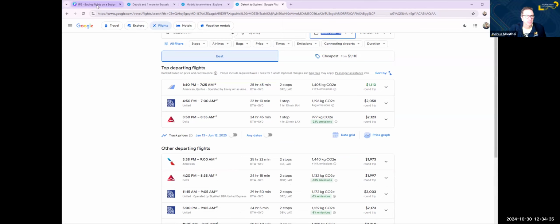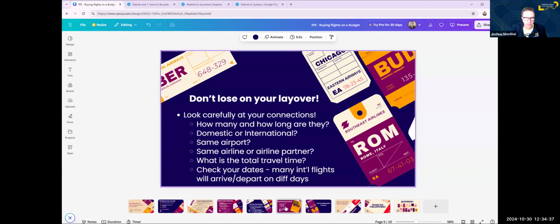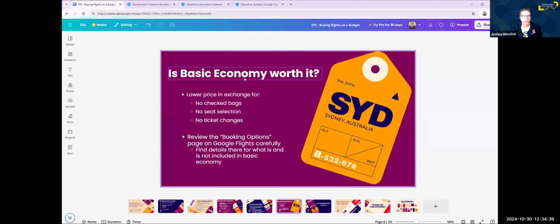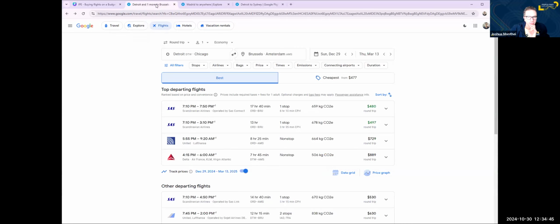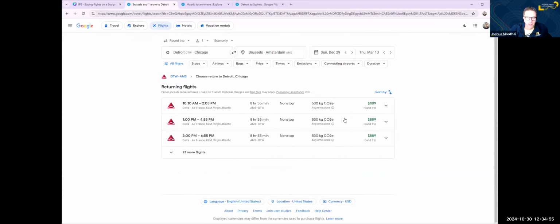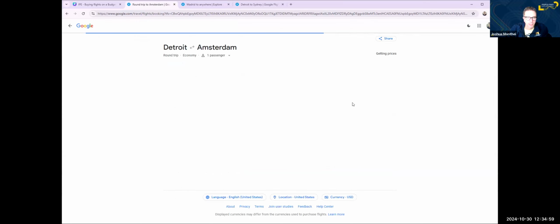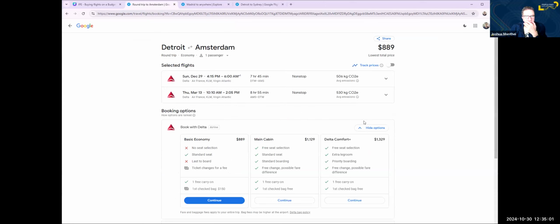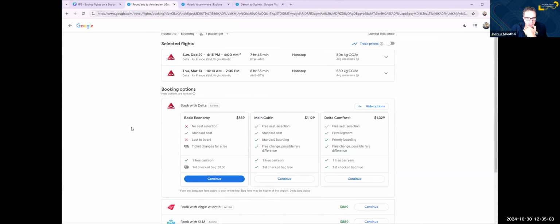Okay, if there's no questions, then I will go ahead and talk a bit about basic economy. As you're going through your flight search, you'll eventually get to the page. Let's just pick a few flights here. Let's say we want to do this Delta flight, and then we need to pick our return flight, and eventually you'll get to a page that looks like this.